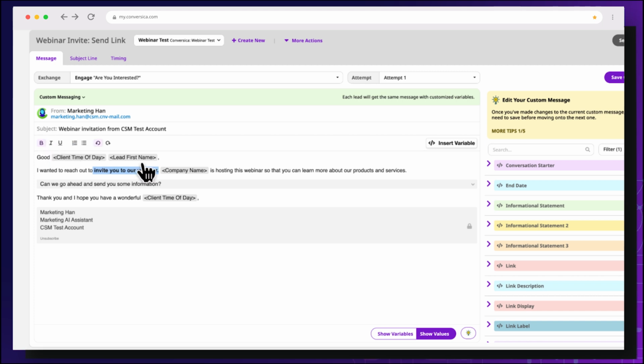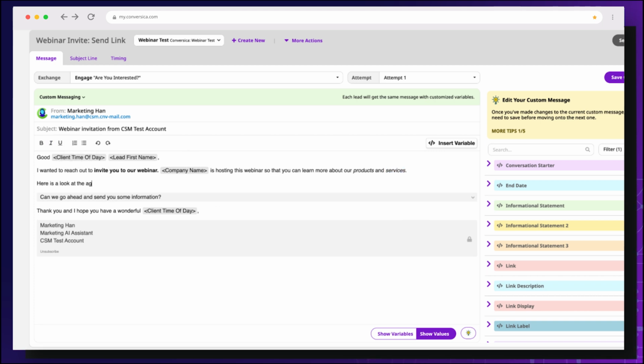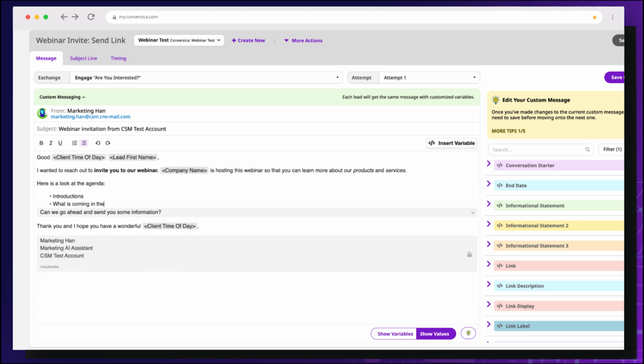Custom messaging also gives you all the font customization functions you would expect. If there are parts of your message that need to be bolded, underlined, or italicized to highlight their importance, you can now do that. Within the font functions, you can also create bulleted or numbered lists.